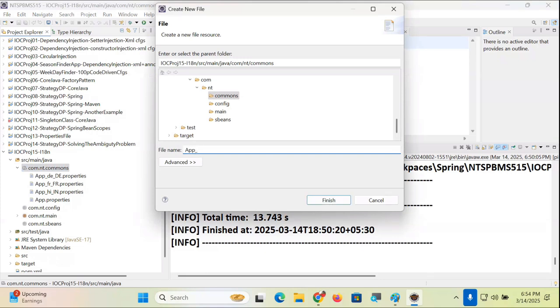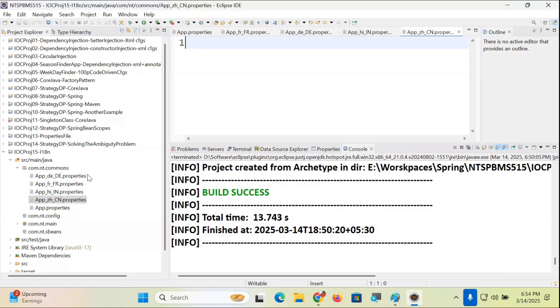Next one, app_... Okay, Chinese language also I want to see: app_zh_CN.properties. Sir, can we take one for English? Not required. The base file will have English labels.